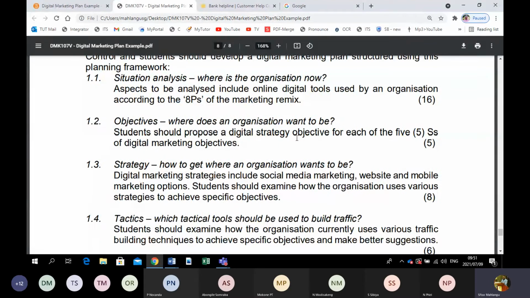In the situation analysis section, you need to analyze what online digital tools are used by an organization according to the 8 Ps. This is chapter 2 basically. At this point, I think you are able to do this. In 1.2, you develop objectives. Students should propose a digital strategy objective for each of the 5 Ss of digital marketing objectives. This was chapter 1, so at this point you're also able to do that.